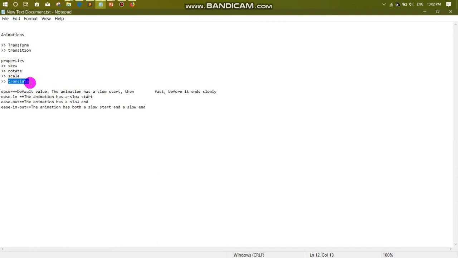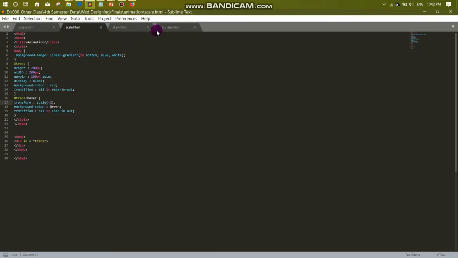Translate is a simple property that changes the position of our div from the initial point to the end point. Let me write the code of this translate. Same as previous, I have created a div, then gave it a class name, which is trans, and gave it height, width, background, and transition. It means I want to apply the transition only on the transform property, and I give that name. I give the time as 2 seconds.